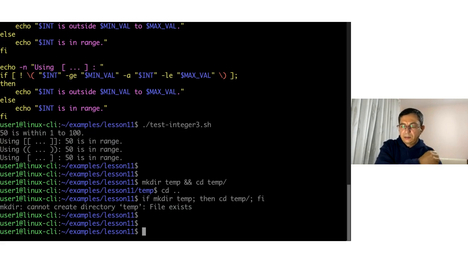We can write the same example or a similar example like this. If the directory temp exists, so this is a test that is checking whether the directory exists, or make directory temp. So we are checking first whether the directory exists. If it does not exist, then we execute this. The bash will execute this command, make directory temp. But if it does exist, then this command will not be executed.